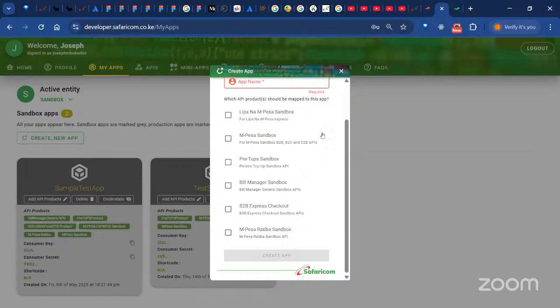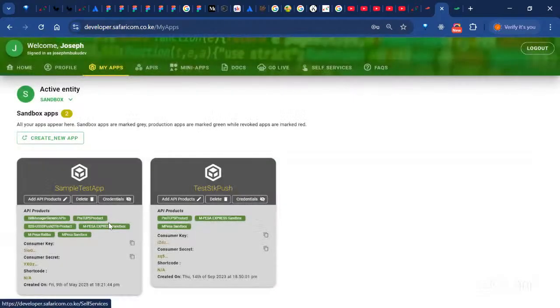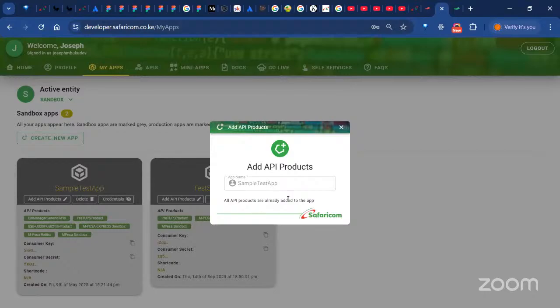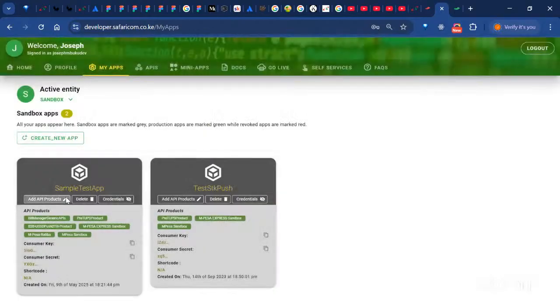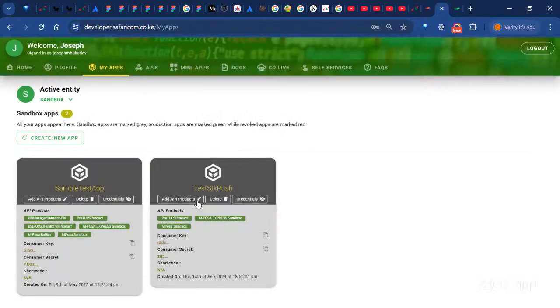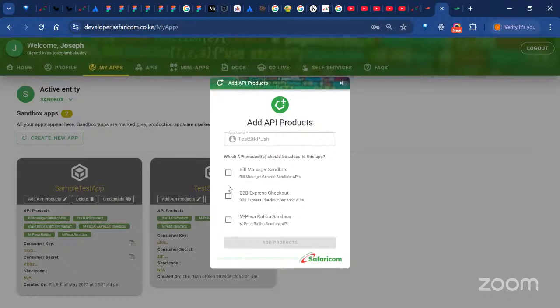So once you do that, for example, you can also come and see, let's say you've already created the app, when you click and you want to edit, you can see for us, I think the previous time we added all of them. So for us, we have all the API products already added to the app. So you see now for this second one, Bill Manager, B2B, Express Checkout, and M-PESA Ratiba weren't selected, okay? So you can always add them later, pretty much, okay? So yeah, that's it.